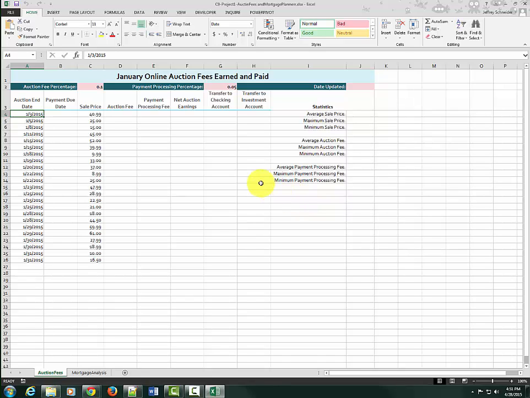Now I want to click on the auction fees sheet located at the bottom. I want to click on cell C2, and change the name of that cell to auction fee. I want to go over to G2, change the name on that to payment fee. Notice I click on G2, then go up to the name box, click on that, and change it to payment fee, and enter.